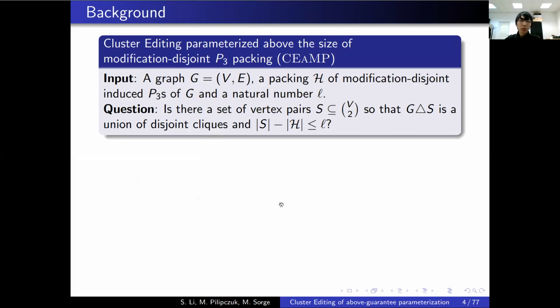In this paper, we study another variant where the lower bound is the size of a packing H of modification disjoint induced P3s. In this problem, we are given a graph G and a packing H of modification disjoint induced P3s and a natural number L. The task is to find a cluster editing set such that the size of the solution S minus the size of the packing H is at most L. Here L is the parameter.